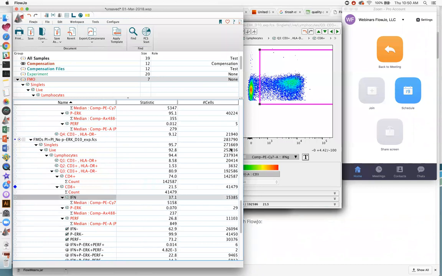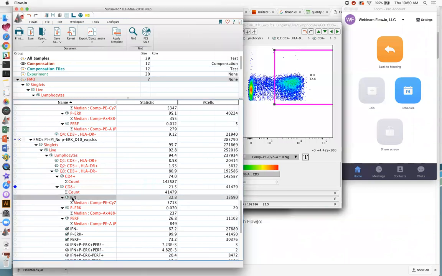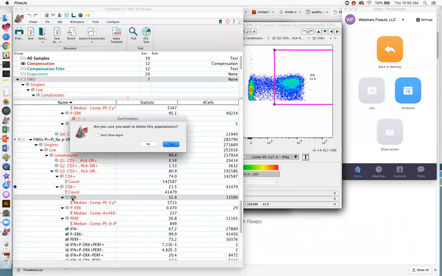Okay, so if you want it to go back the way it was before, highlight it here in the workspace and then click the delete or backspace button. If you say delete, it'll say, are you sure you want to delete this? It's kind of erroneous. You just say yes.